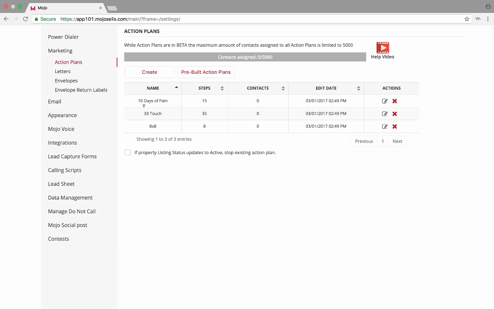The name is in the left column. The next column is steps. The next column is how many contacts are in them. Obviously, there are none because I just imported them. Then the create date. And then I have a couple of actions I can take at this moment, which is to edit them or to delete them.